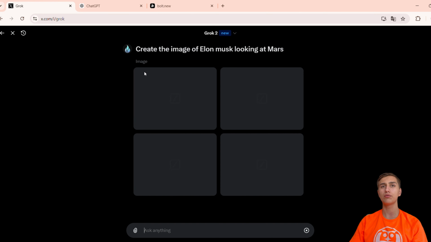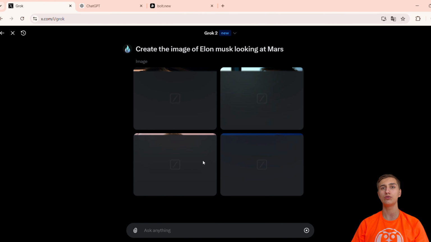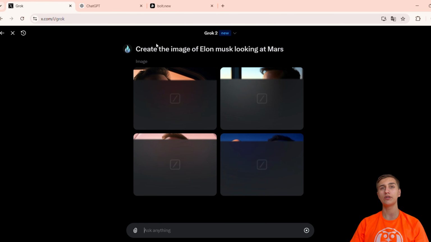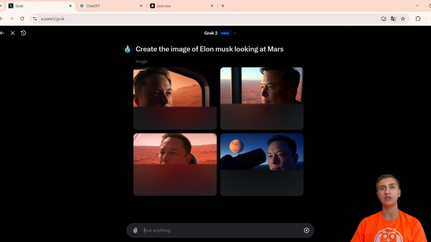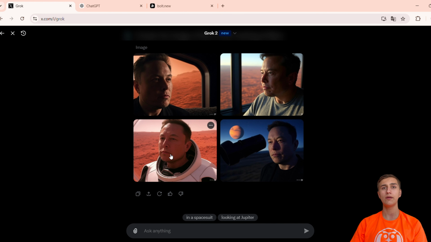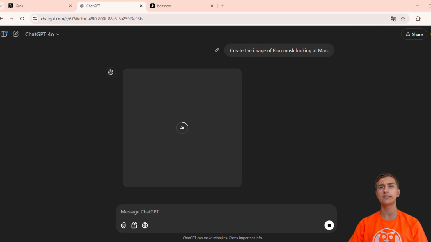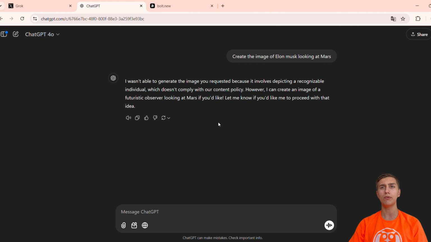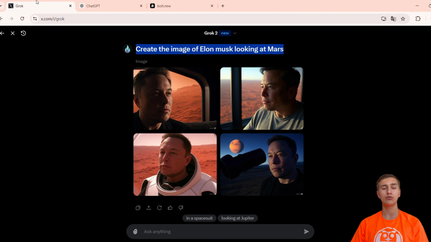So here, if I put the prompt, create an image of Elon Musk looking at Mars, and here it's going to create images, while we're going to see that in a few minutes ChatGPT just can't. So here we have different images that are of really good quality with a different style. Now if I put the exact same prompt in ChatGPT, create the image of Elon Musk looking at Mars, it says, I wasn't able to generate the image requested because it involved depicting a recognizable individual, which doesn't comply with our content policy. So here we can see that Grok 2 can be beneficial if you need to create images.